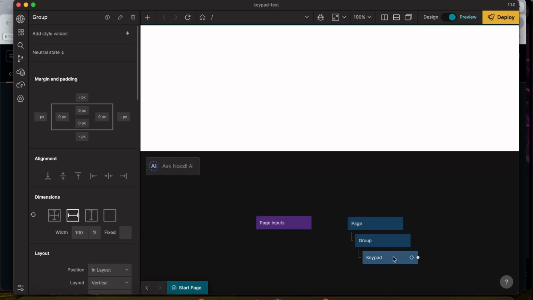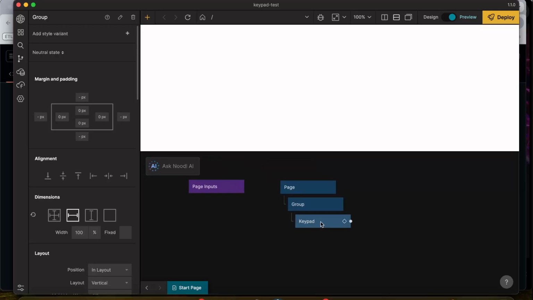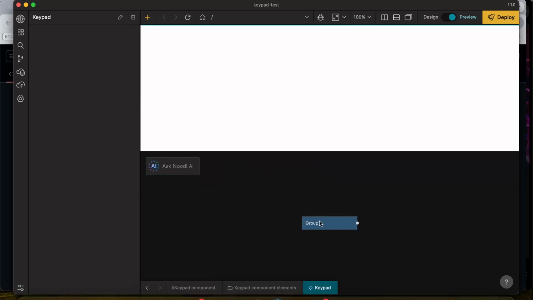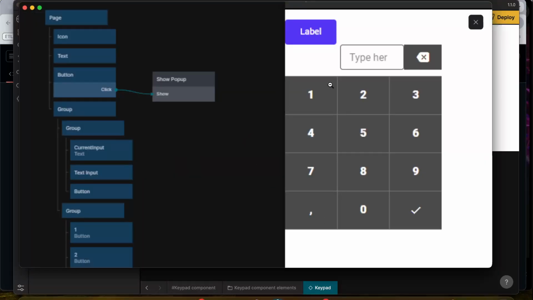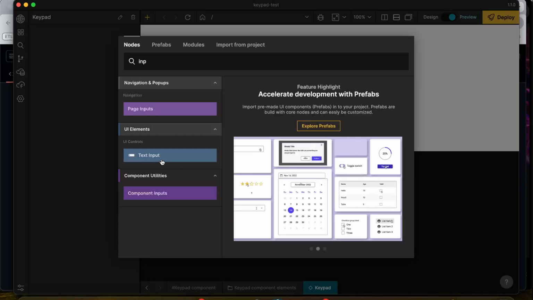And then we're ready to develop. So we should be able to see it in here in the preview while we develop. So let's go into the keypad, which is at the moment just a blank group. And what we're going to do is make the input first. So we have that, we can see something.